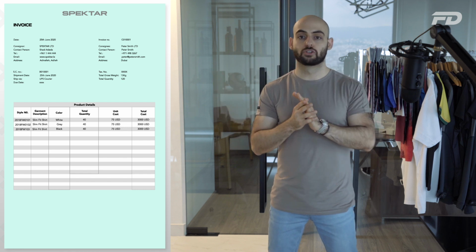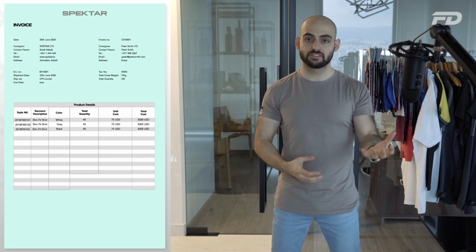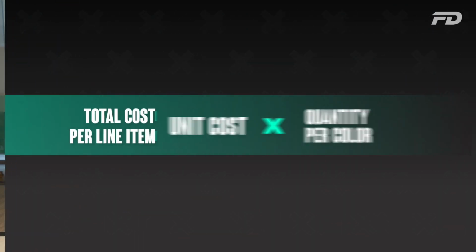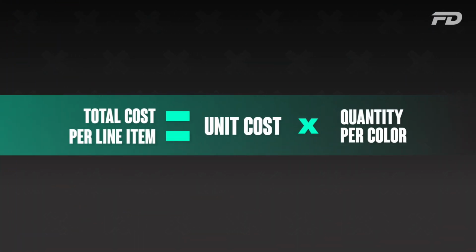Your total cost per line item is going to be calculated as your unit cost multiplied by the quantity per that color ordered. So for the black colorway, let's just say again, it's $10 per item and we've ordered 100 items. Here, we're going to have a total cost of $1,000. And of course, we've ordered 100 for each of our three colors. So we'll end up with 1,000, 1,000, 1,000, and this will give us our subtotal.